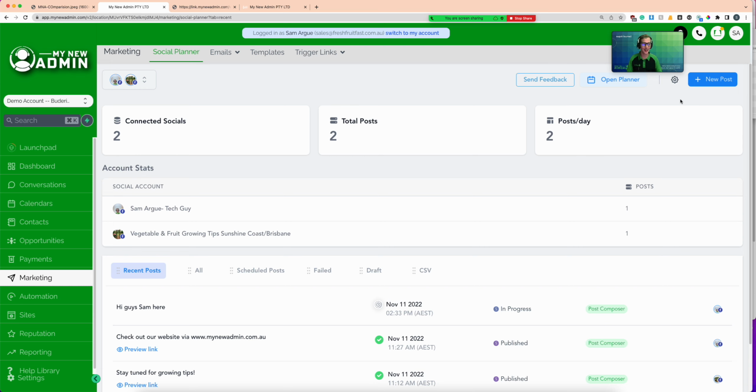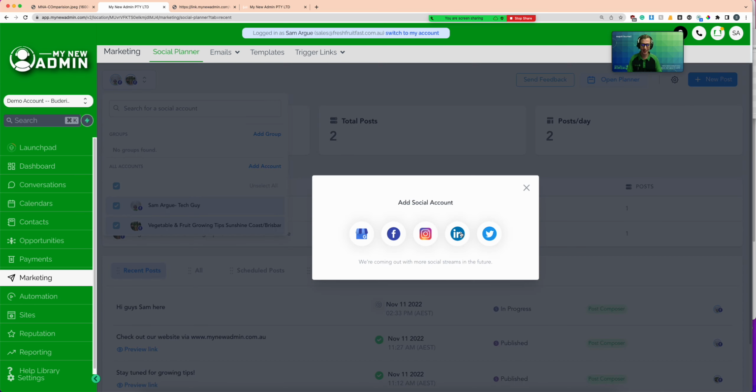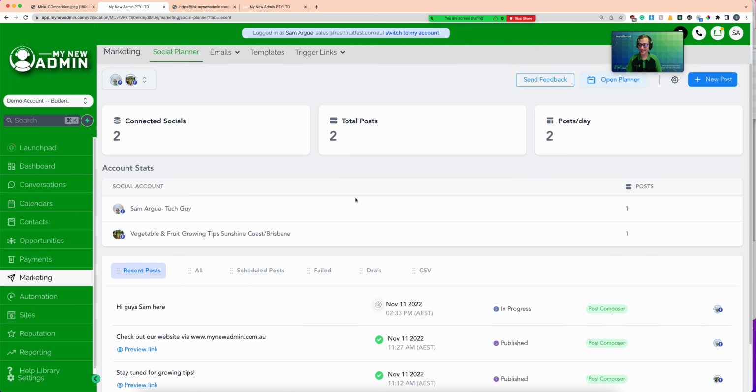Once again, you can connect Facebook, Instagram, Twitter, LinkedIn, a variety of different socials, all within the one platform, so you're not having to bounce between them and type up posts on Facebook, type up posts on Instagram, and do it at specific days and times. You can do it at a day that suits you, have it all done for you. That's a little bit of our marketing.